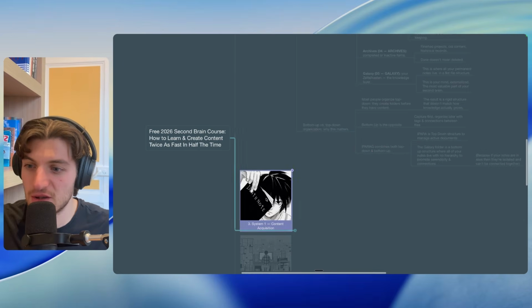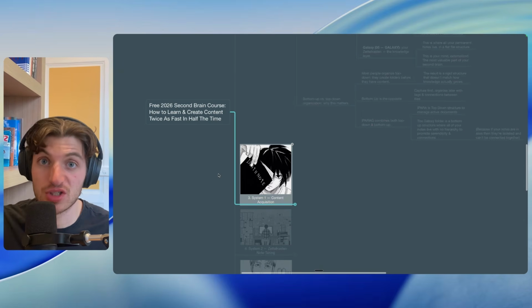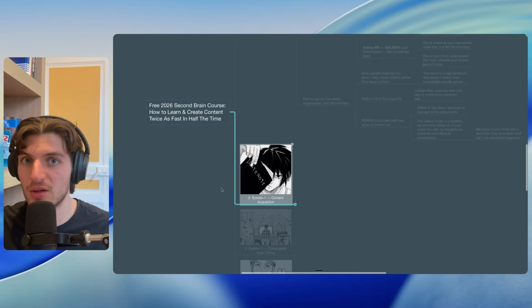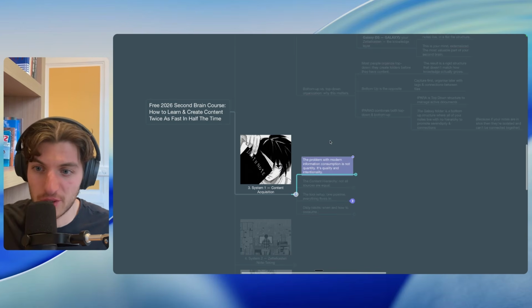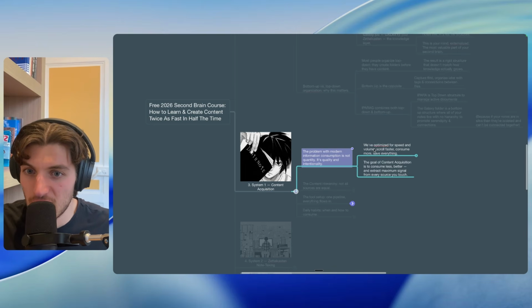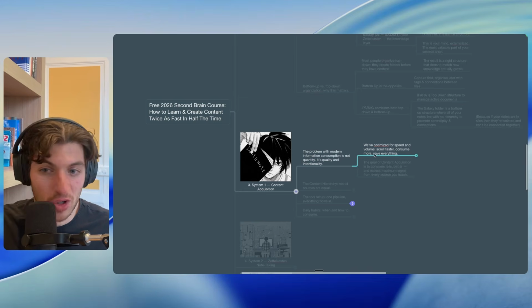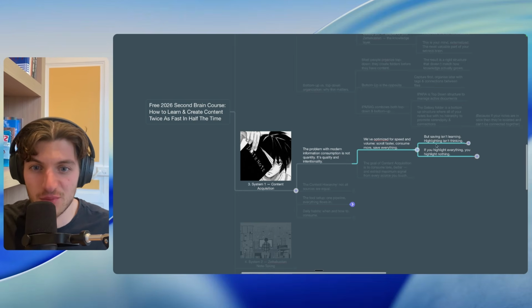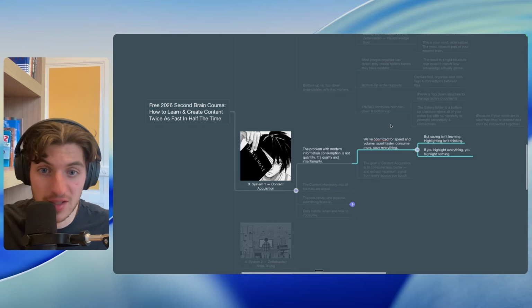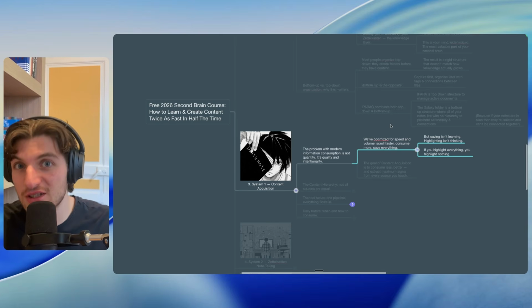Now we're going to see the first system you're going to use, which I call the content acquisition system. It's basically your learning system. The problem with modern information consumption is not quantity, but quality and intentionality, which is what most people lack. We optimize for speed and volume: we scroll faster, we consume more, we save everything and take a lot of highlights. But the truth is that saving isn't learning and highlighting isn't thinking. Even though you get a cool dopamine spike when you're doing so, you're not actually learning and processing the information.